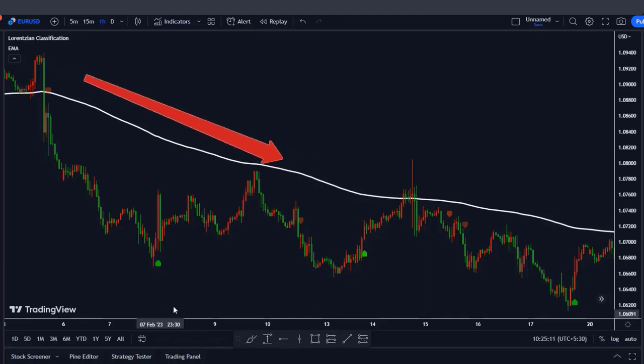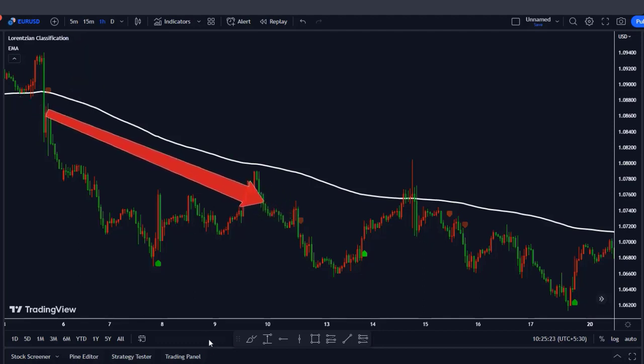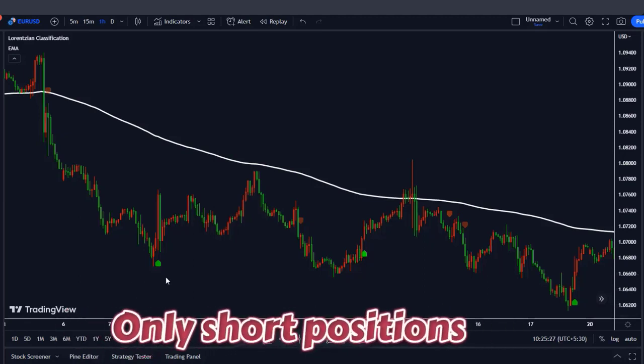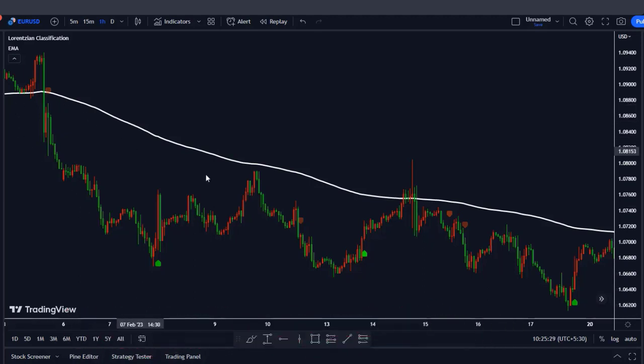Now, let's start with a downtrend movement. As you can see here, we have the 200 EMA, which is the white line. And if the price is moving below the 200 EMA, it means that we are moving in a downtrend movement. And in this case, we are allowed to take only short positions. So it means that the sell signals are valid as long as the price is moving below the 200 EMA, and we ignore the long signals, which are the green signals here.